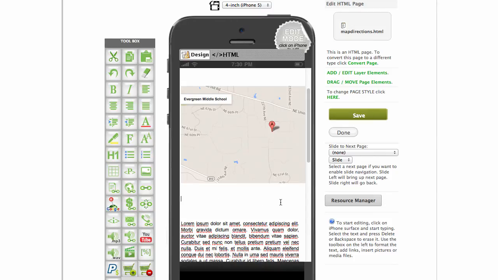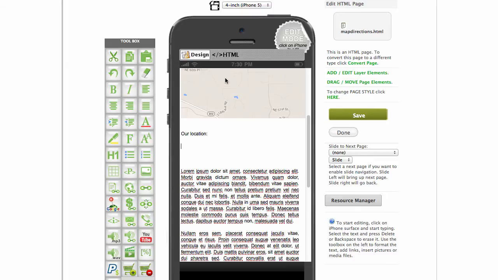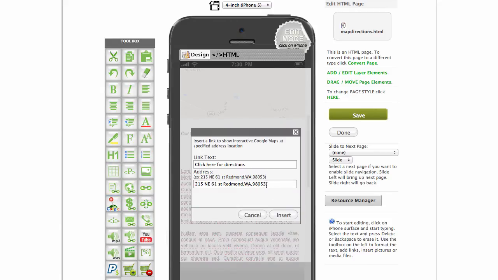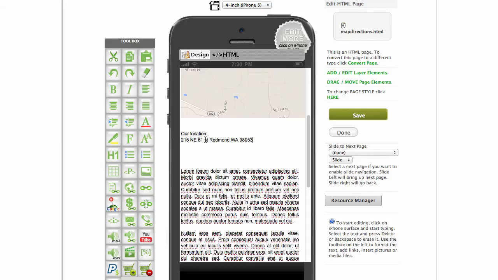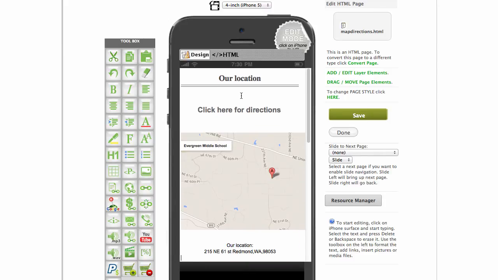On the bottom you can type the location, obviously, and some description. Location in this case was like this. And your page is done.